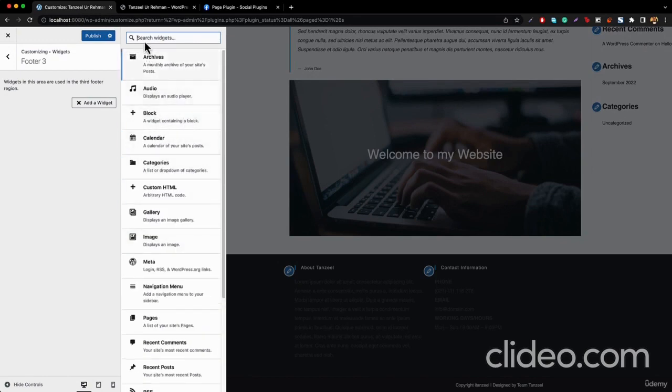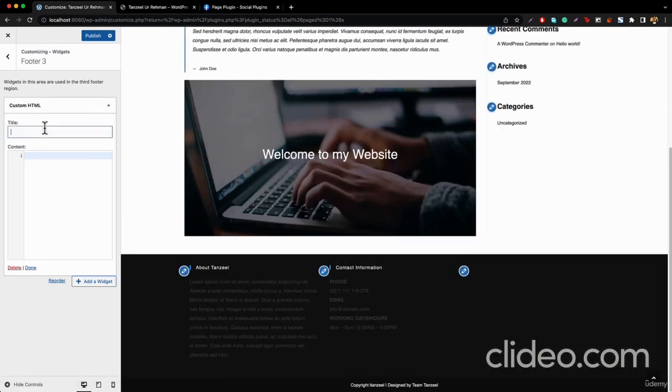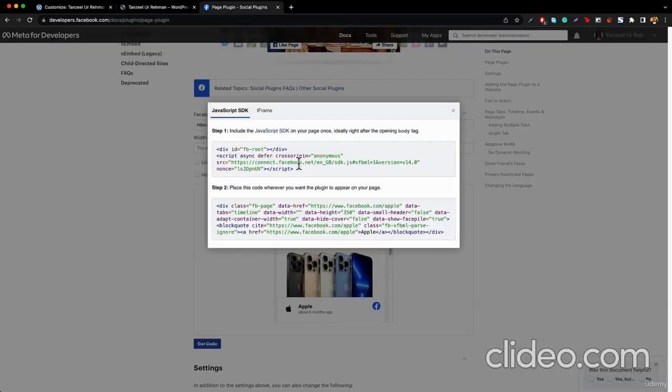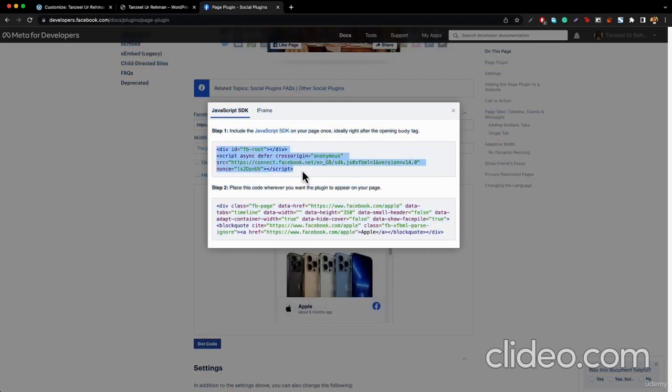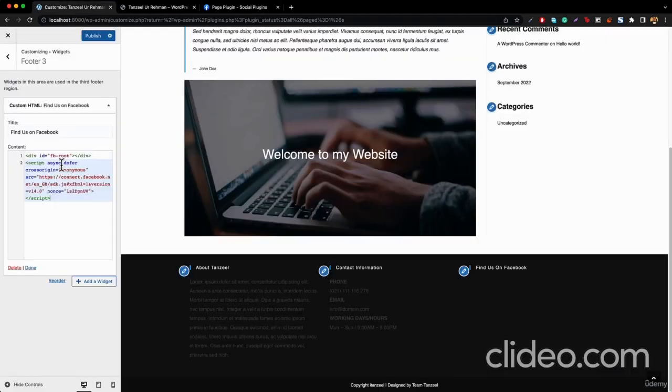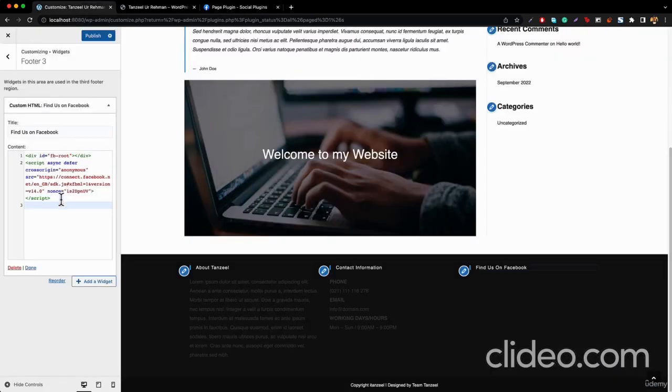Now in the widgets, we have to select custom HTML. In here, in the title, we will enter like us on Facebook, or you can enter find us on Facebook. Now you can add the content. Inside the content, you need to copy this. So let's copy this and paste it in here. Now let's hit enter. Now we have to copy this, and we also have to paste it in here.